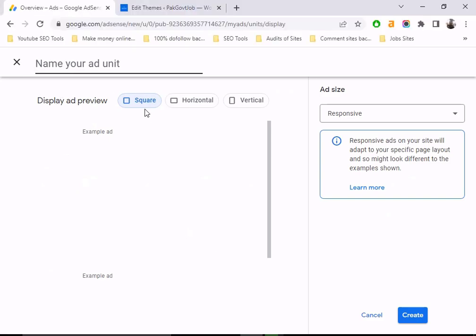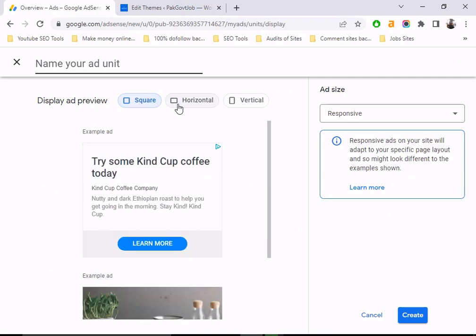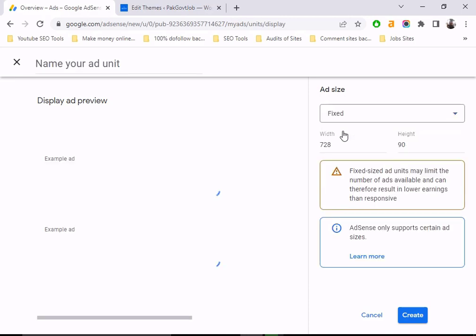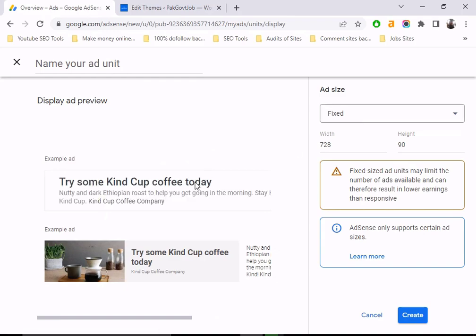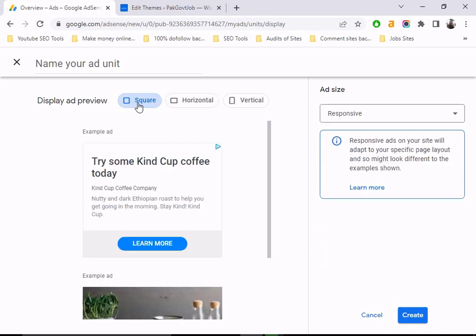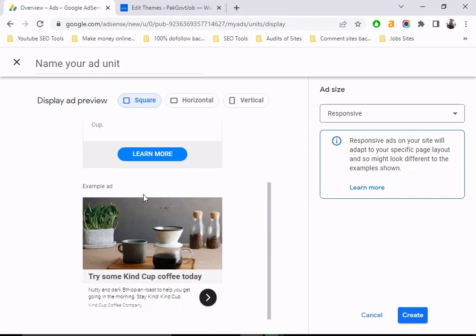This ad unit has 3 types: square, horizontal and vertical, and in size it has 2 types: responsive and fixed. When you create this ad unit, you should click on responsive, not fixed. First we create a square ad unit.